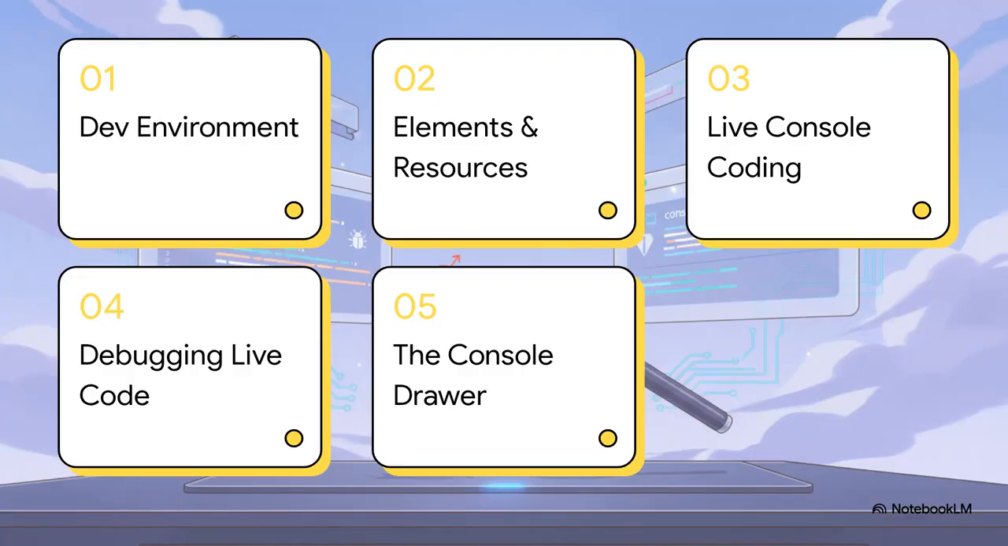All right, let's look at our roadmap for today. We'll hit 1. Meet your development environment. 2. Exploring elements and resources. 3. Live coding in the console. 4. Steps to debug live code, which is really going to be our main hands-on focus. And finally, 5. Mastering the console drawer. Let's get right into it.